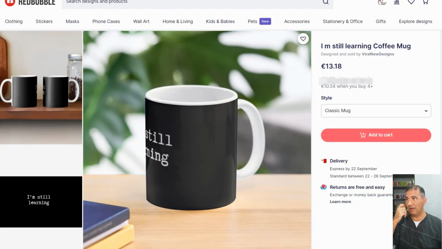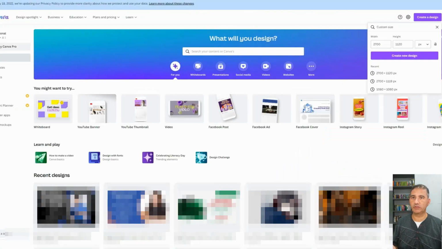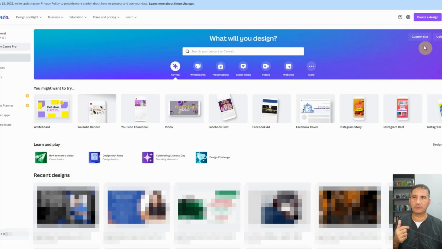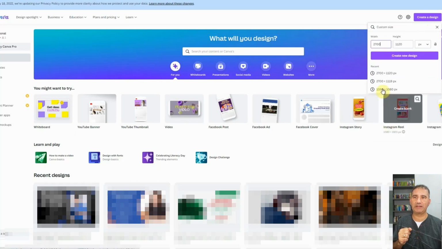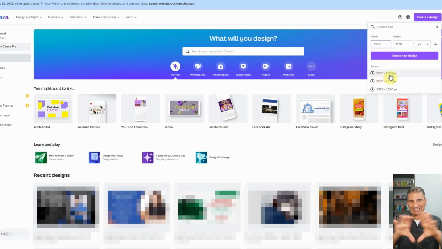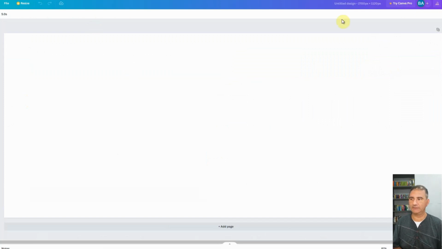So if we go to Canva, I've already opened up a canvas. Now, what you want to do is, when you're on the home screen of Canva, go into create a design here. And what you want to make sure is you click on custom size, and your dimensions are going to be, as you can see, I have them here, 2700 pixels wide by 1120 pixels high. And that's effectively the canvas size for the Redbubble mug. So once we click on create design, you are going to get your canvas on screen, as you can see here. Now, we've got a huge white canvas.